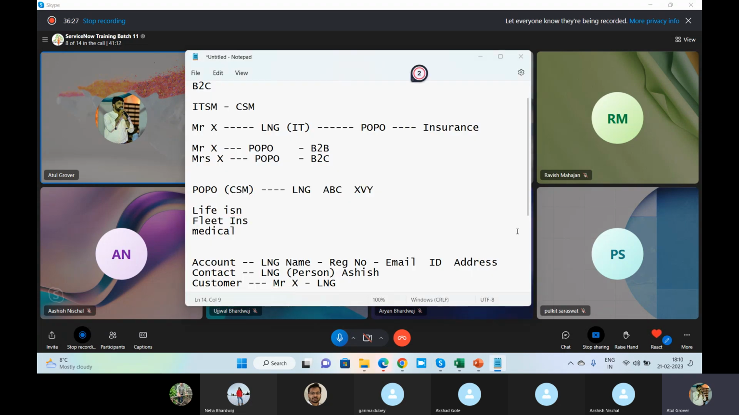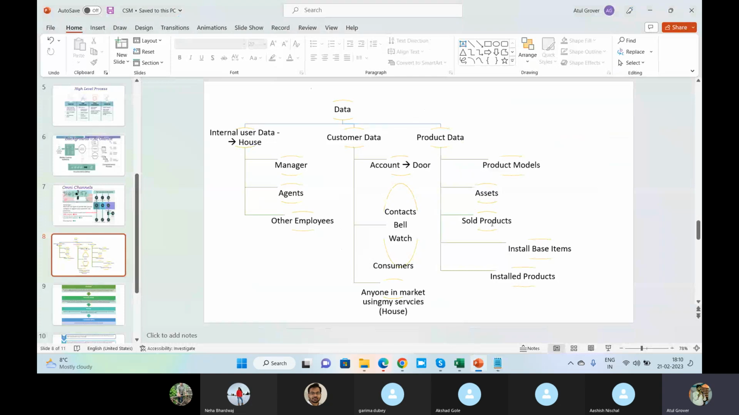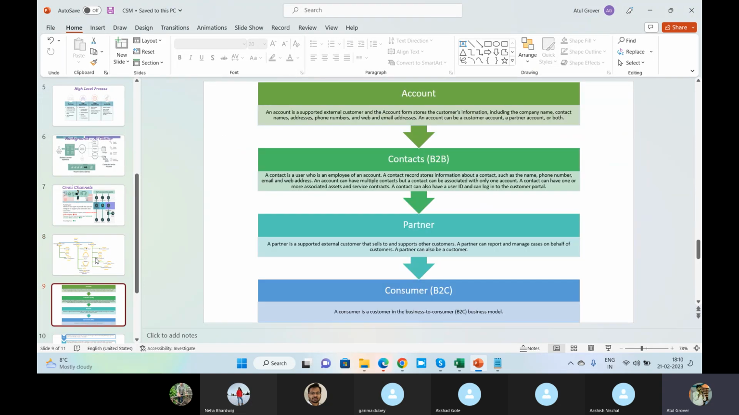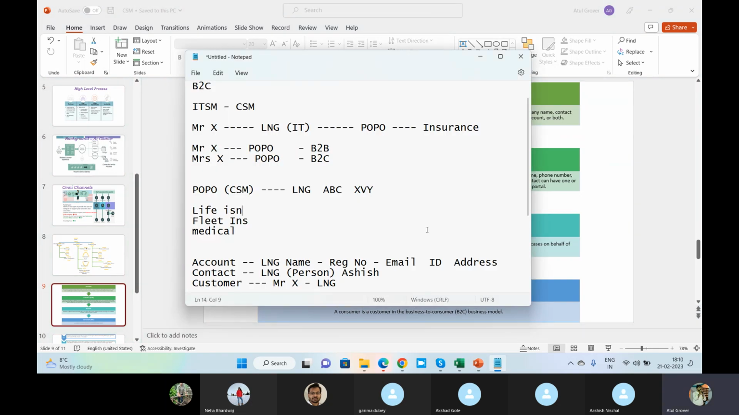So here also, these specific terms, the sold product and install base item, are very confusing. Even I get confused when I explain. It says account means company, contacts are the employees of that company, and partner. Now ServiceNow and Microsoft are partners of each other. You use my product, you sell my product, I use your product, I sell your products. They're the partners.